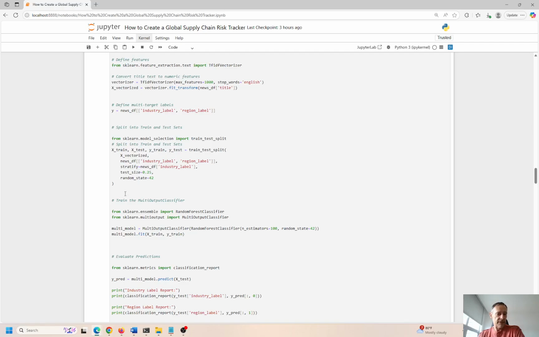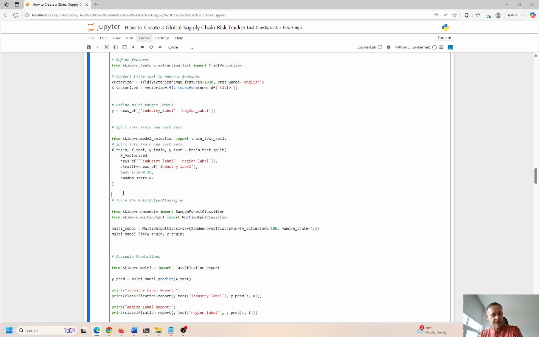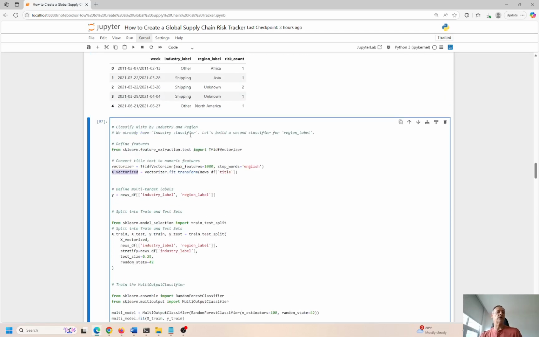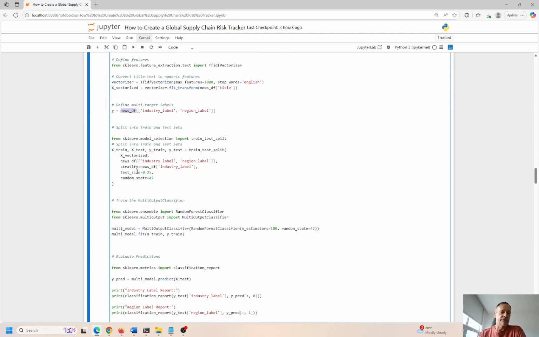Then we can move down here, and we have the train test split again, based on the news data frame, and the Y variable now is industry label and region label. Control Enter to run it. We're taking the vectorized returns of all these strings, like shipping, Africa, Asia, unknown, and vectorizing these, basically converting the string to a numeric representation of the string. Once that is done, we can set the target variable to industry label or region label, and then we have the train test split with the X vectorized.